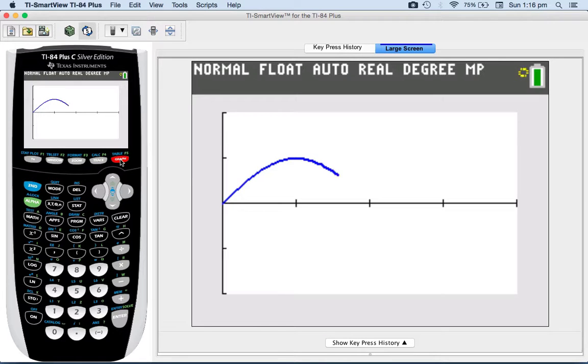This is in the degree mode. Yeah? The graph is still the same, because it should be. Whether it's in degree or radian, the sine, cosine, tangent functions all behave the same way.